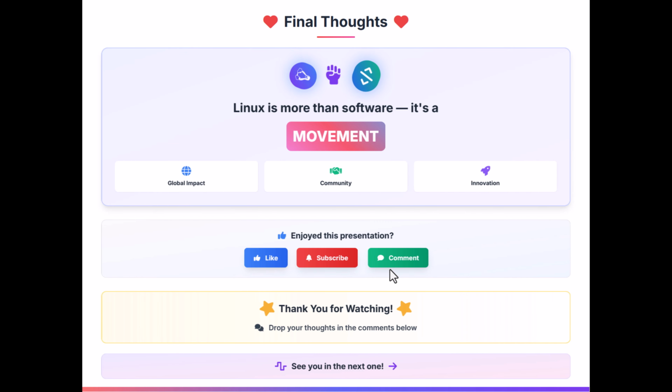Linux is more than just an operating system, it's a global movement. It brings together a worldwide community, drives innovation, and creates a lasting impact on technology and careers.